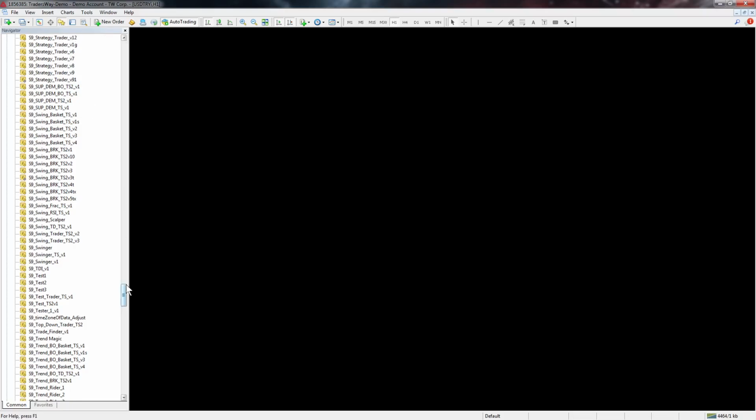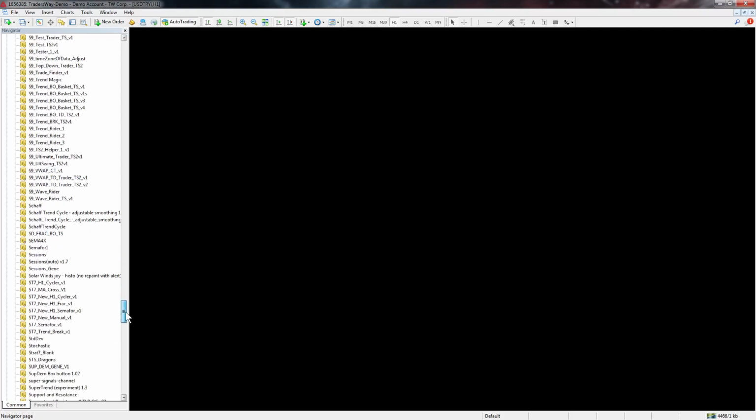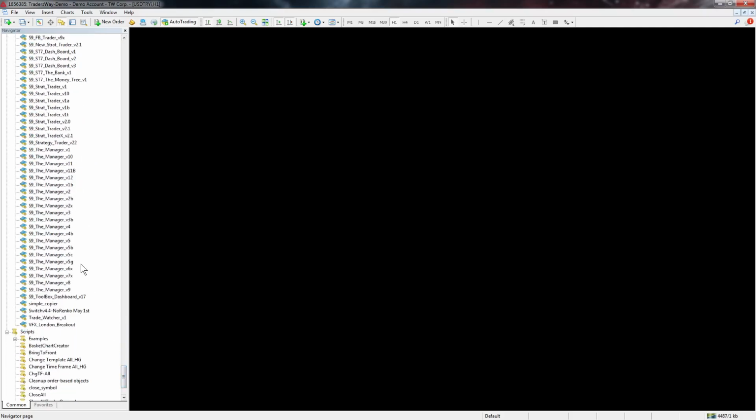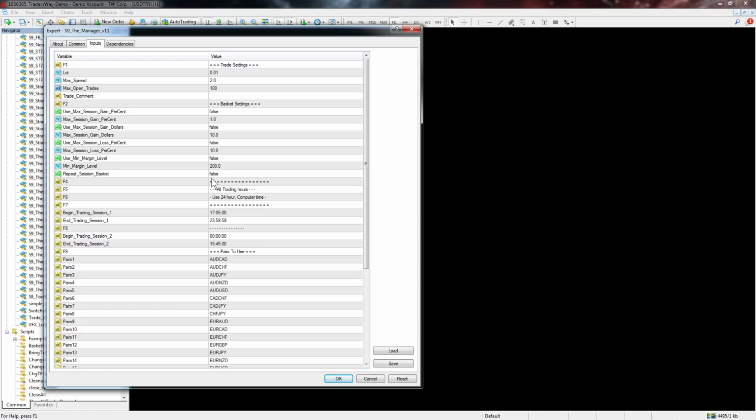Now what we want to do is load the expert. And in this case, we're going to be using manager number 11, which is right here. So double click him, and we want to put him on the chart. Now you can set him up the way you want. In this experiment, let's just set him at 0.1 lot size, and I'm going to use a spread of 4. Now these will all depend on what your broker has or what you normally use.